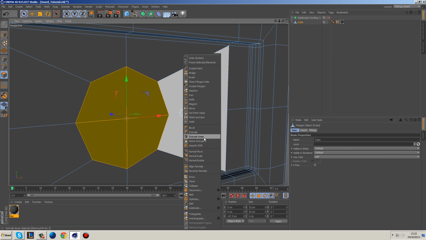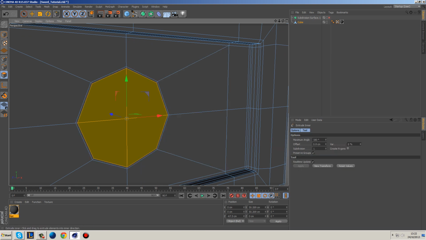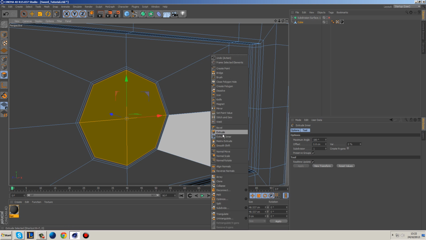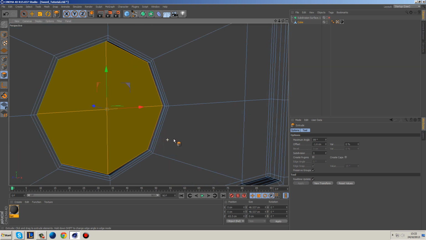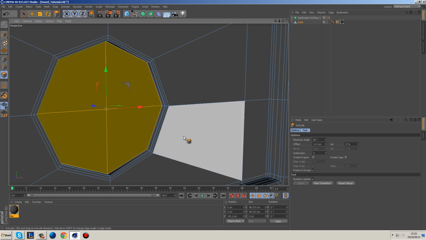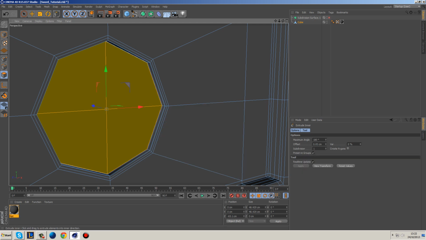So I'm going to go to extrude inner, bring this in about 0.8. I'm going to do it one more time, another 0.8, and then right click, extrude. I'm going to extrude this down about 0.4, extrude it down about 1.6. These aren't anything particular, they're just what I'm feeling right now. And then 0.4 again. There we go.